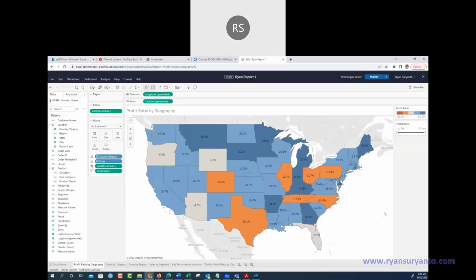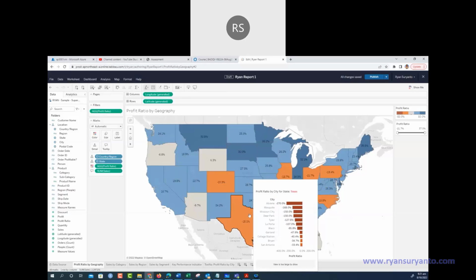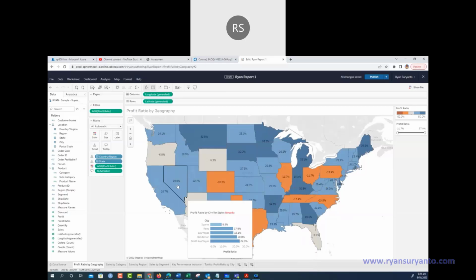So you have learned how to create a bar chart and then link it to the map and make it a tooltip. Quite nice, right?